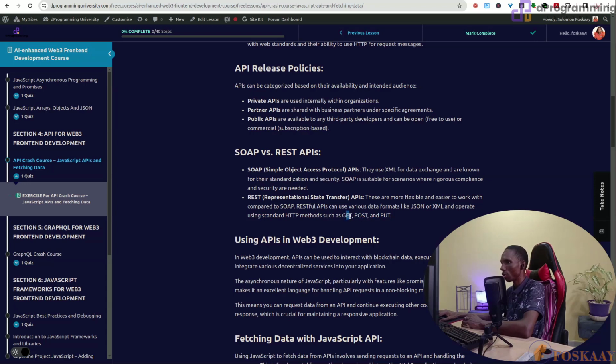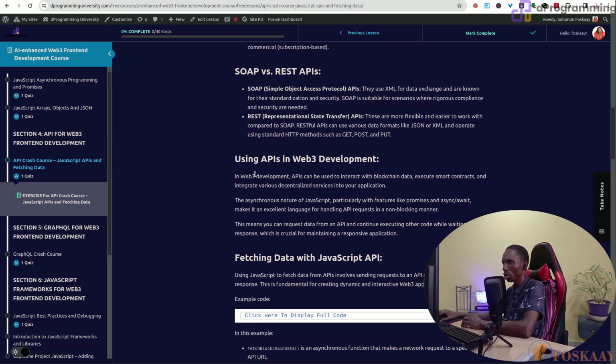So you send the GET, then POST is when you post your tweet, post your article, then PUT and some other things like that.